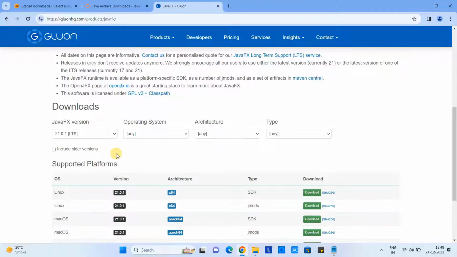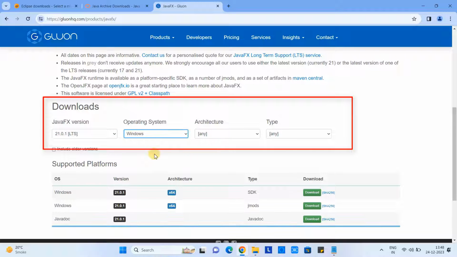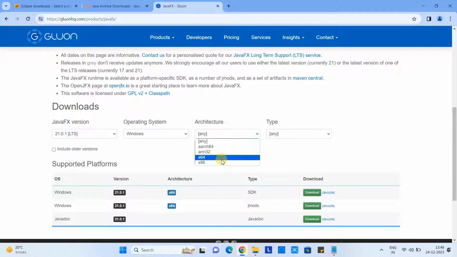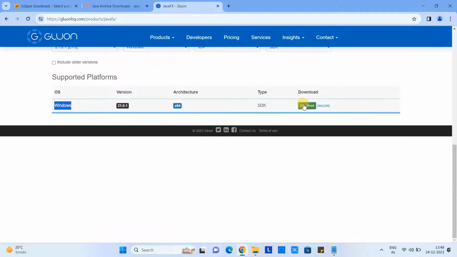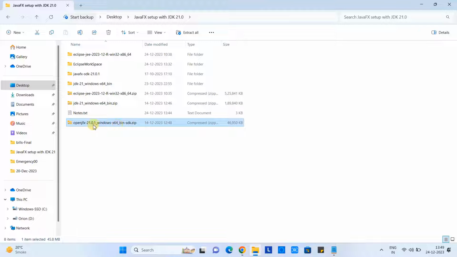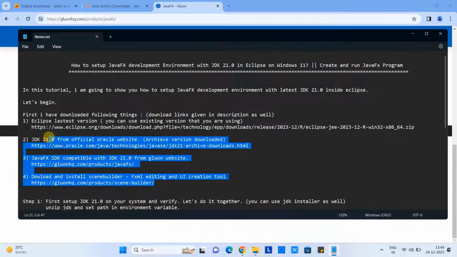To do this, scroll down to the download section. You can simply choose 21, operating system Windows, then architecture 64-bit because I have 64-bit Windows. Then in the filtered result, click on the download button, and this kind of zip file will be downloaded on your machine. Now we go back to the notepad.